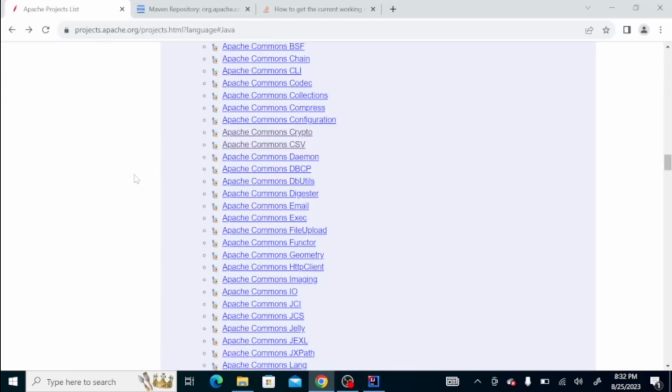Okay, so this is it for now. There are still a lot of other utilities that you can use in Apache Commons. You can go to their documentation at apache.org. Happy coding!